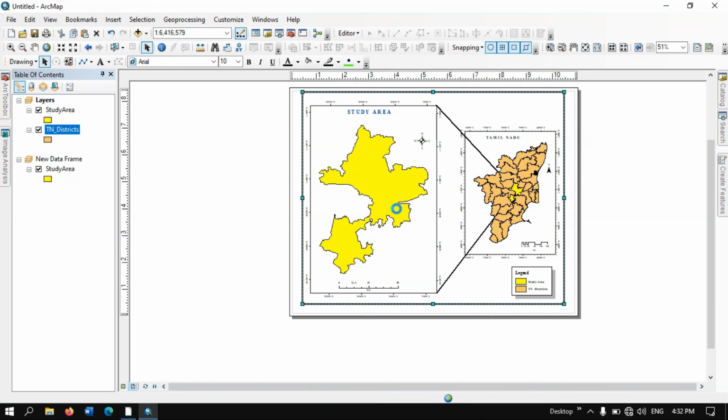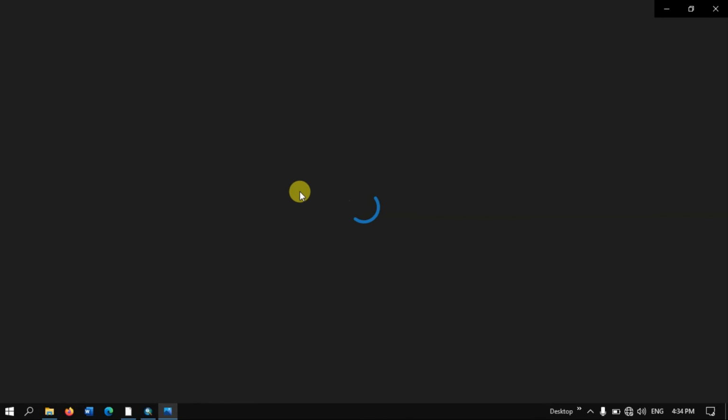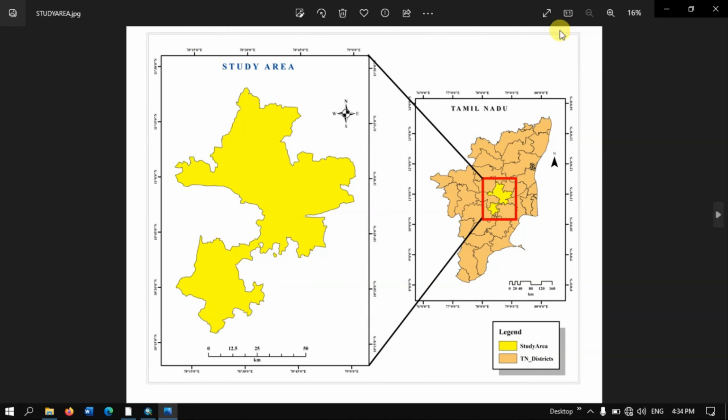So let us see how the file looks like. So let me open this file. You can see, so we have successfully created a study area map.